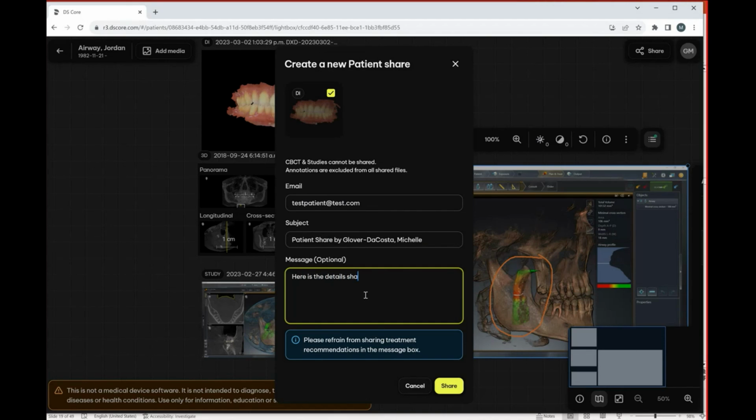So this has been the Canvas function in DS Core. Again, it's a cloud-based solution from Dentsply Sirona with some really great functions to be able to show your patients the very best for treatment.